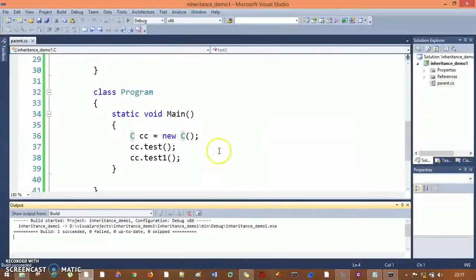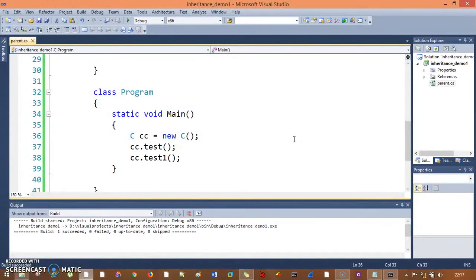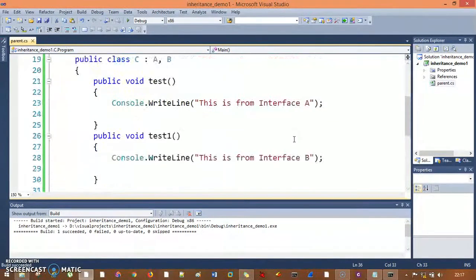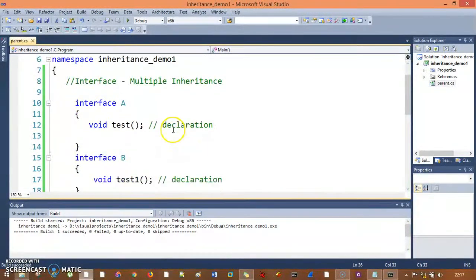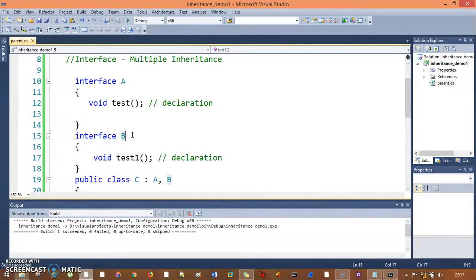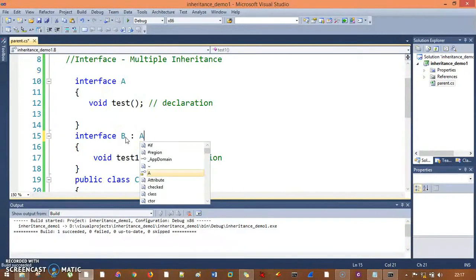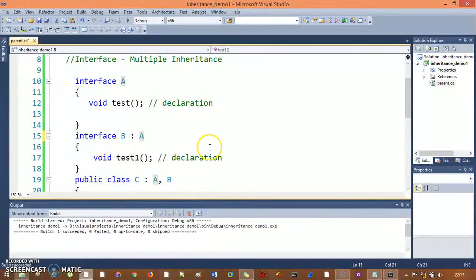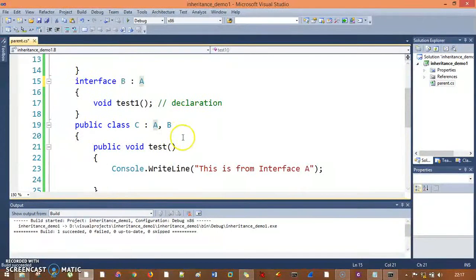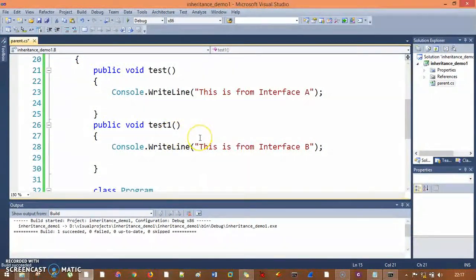Let's get back here and let's understand one more important point. So let's say I have this interface A and interface B. I can do something like this too. From interface B, I can inherit interface A. So I'll write A. It can be done. I can do this too, and I can access this test and test1. I can possibly do that.